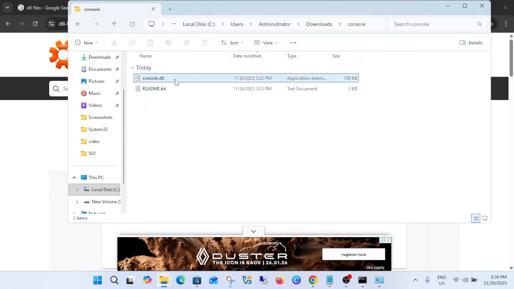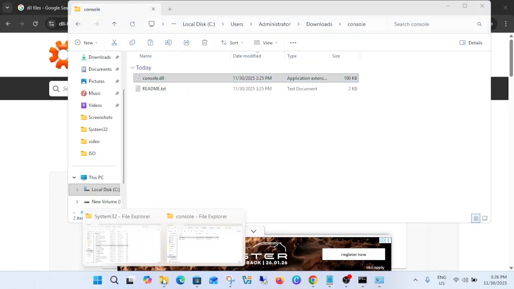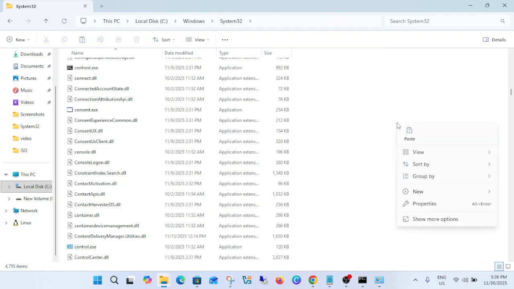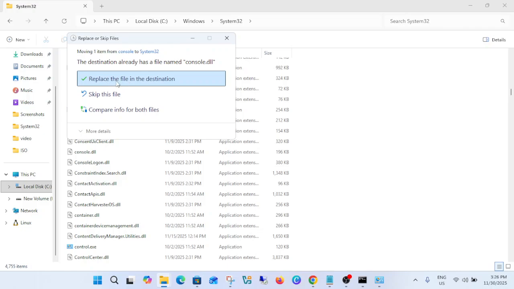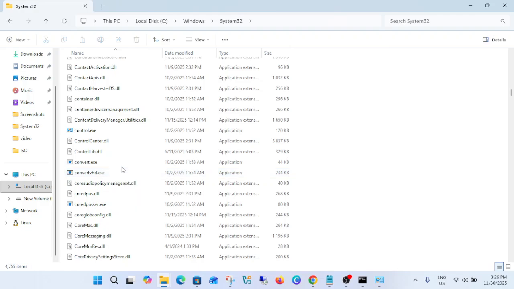Here is console.dll, and now you need to cut this and simply paste it here. It will ask you to replace it. So replace this and see, your issue will be fixed. I'm pretty sure, since we have replaced the console.dll file, or even any missing file you have.